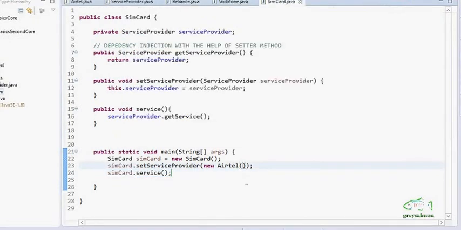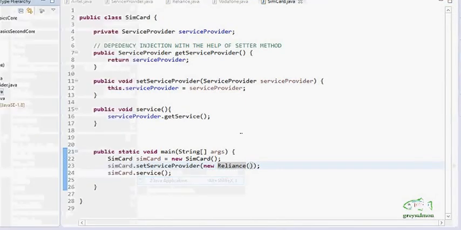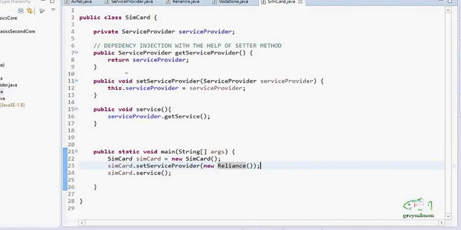Now we can inject any type of dependency within the class SIM card. Now we have injected the dependency of Reliance. Now the Reliance services has been activated. But the Spring framework does this dependency injection with the help of reflections. Now we will see how this is done with the help of reflections.